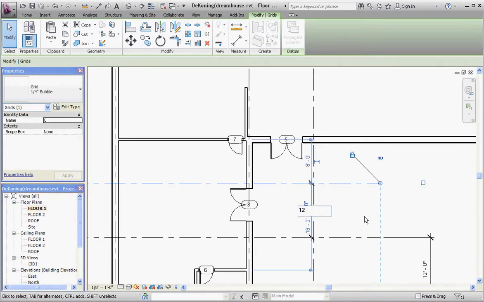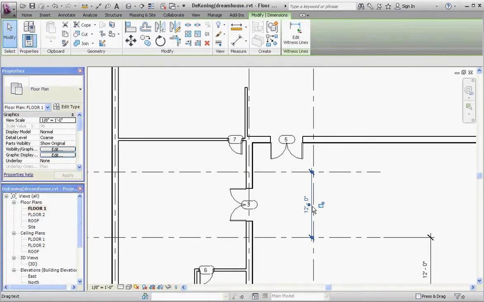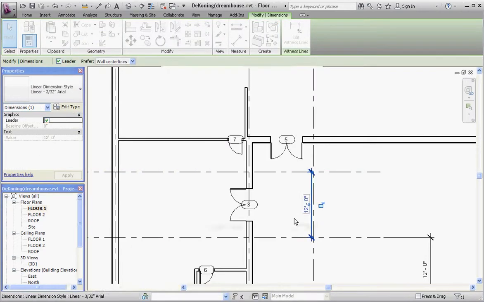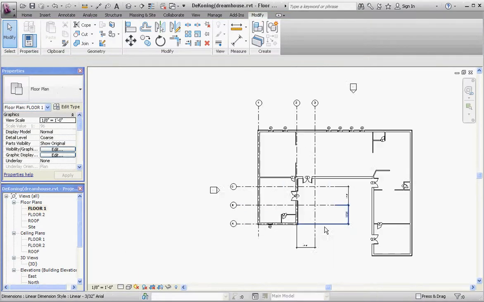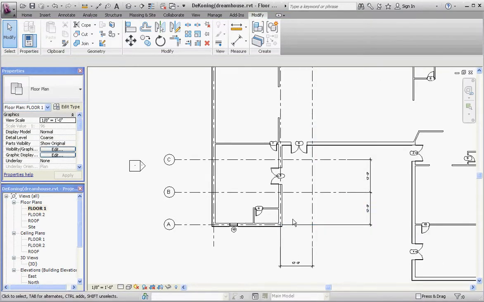Let's take that dimension and move it to the outside with the other one. So now we have a grid spacing of 12 feet by 12 feet from the walls and from each grid line, and now we're ready to place our columns, and we will do that in our next film.